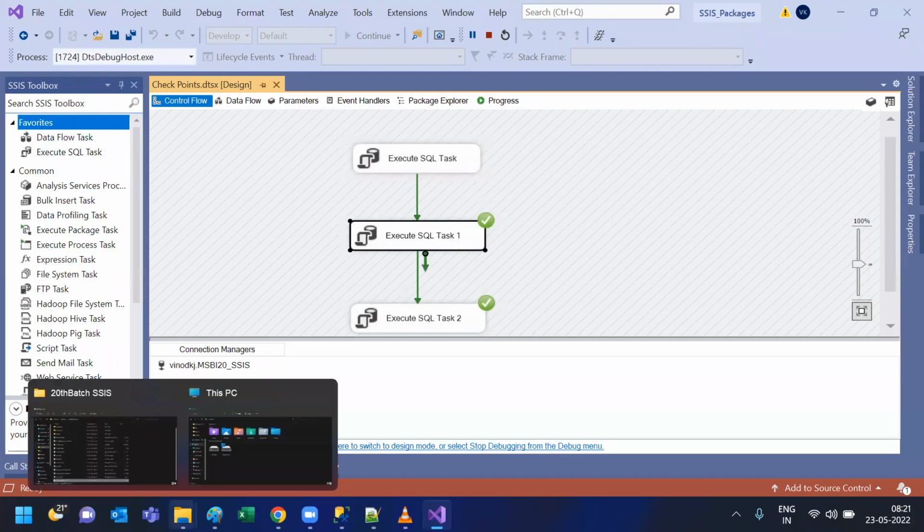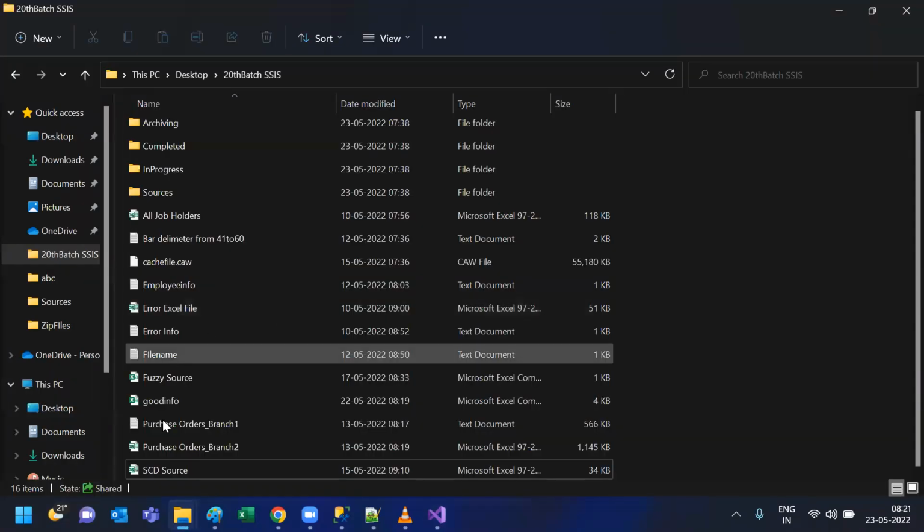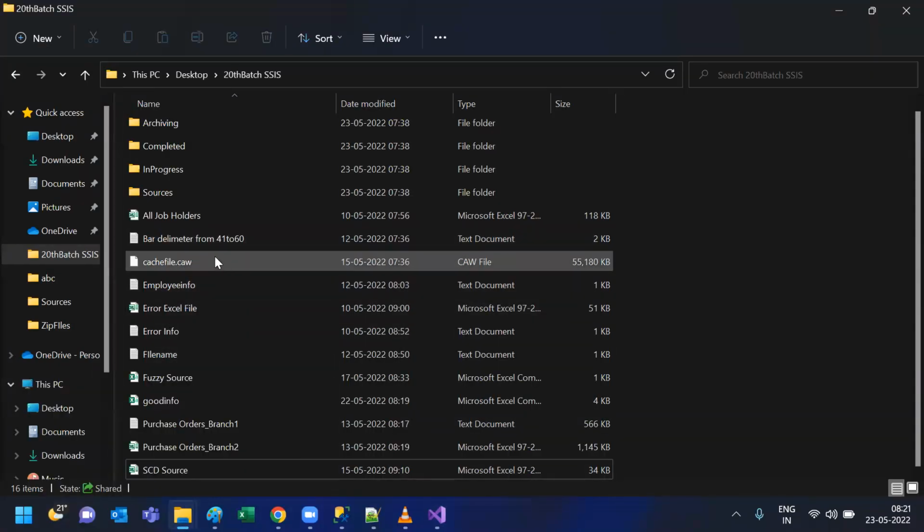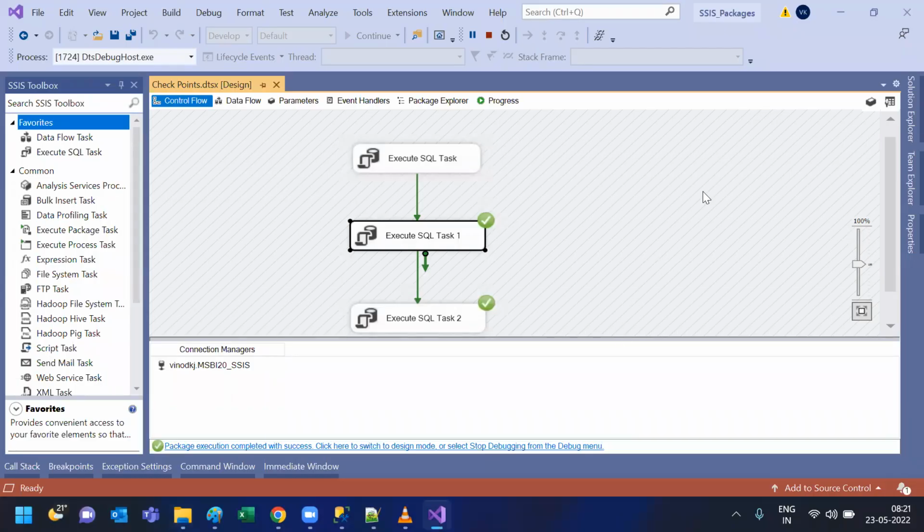correct? Because we have the checkpoint file there. Understand? Yes. So if you have the checkpoint file saved with you, you can paste it in the original location and you can start from wherever you want. I mean, wherever the failure happens. Clear?